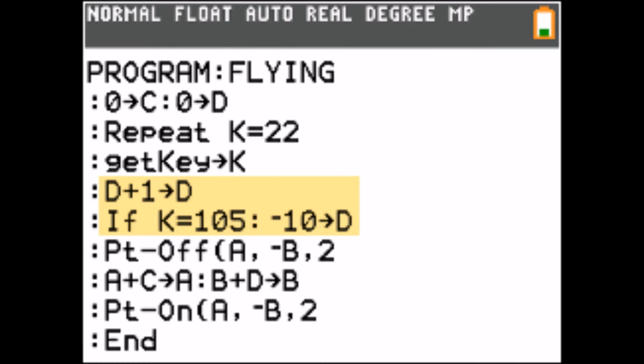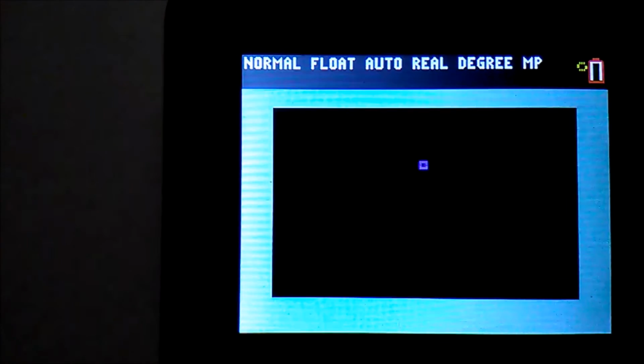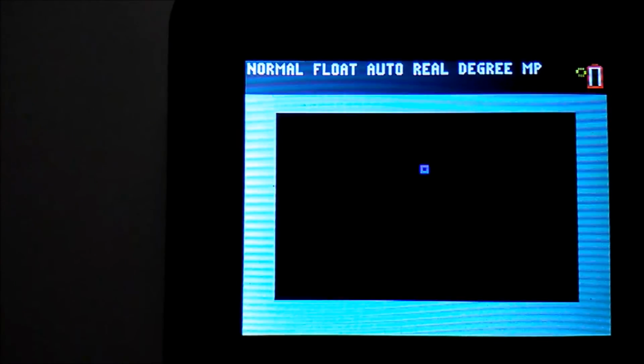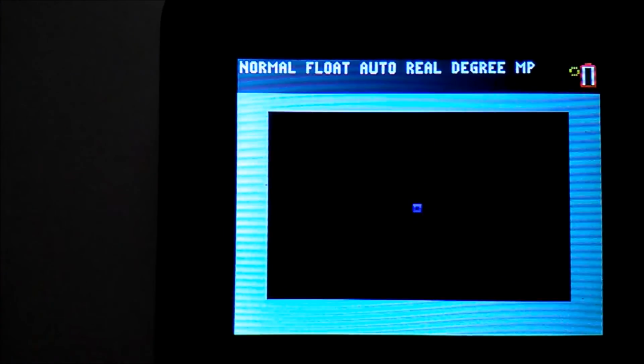This code is the basic gravity control. The object will now fall in a natural way, and when you press enter, the object will jump.